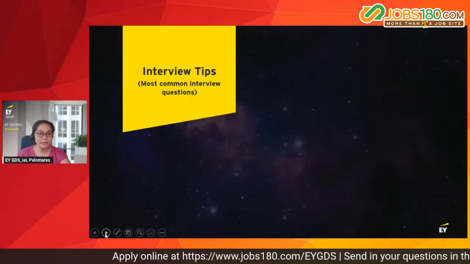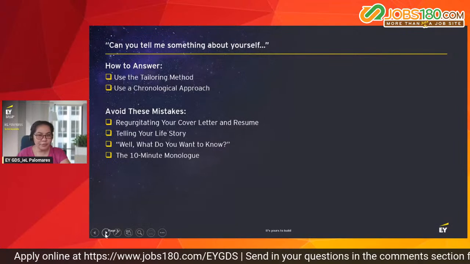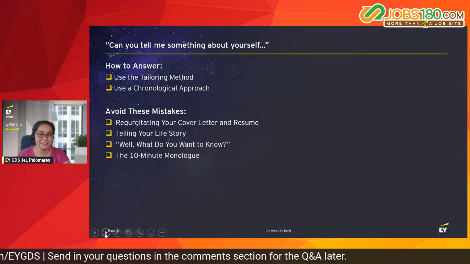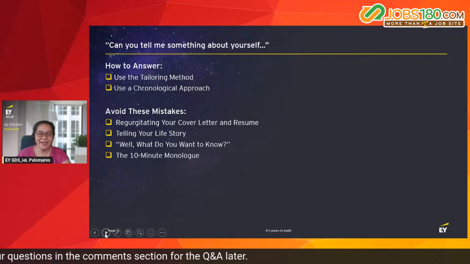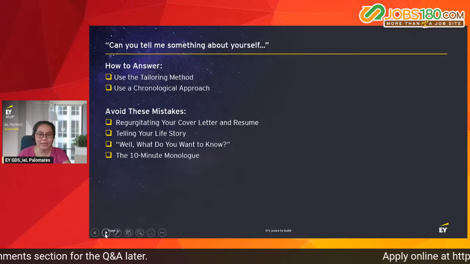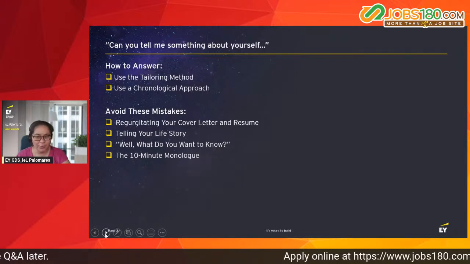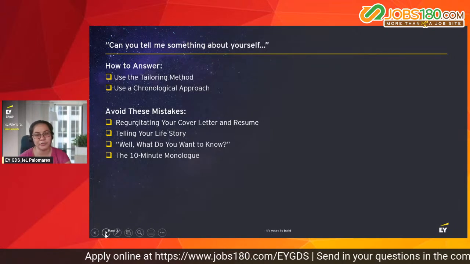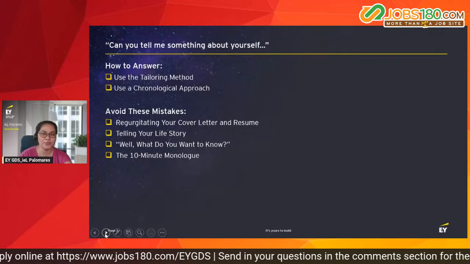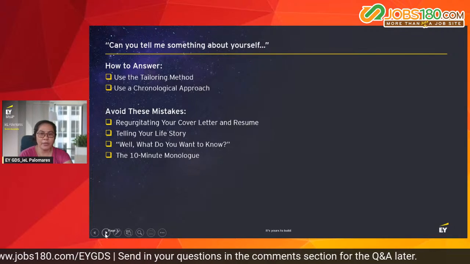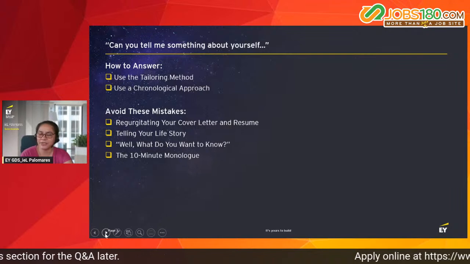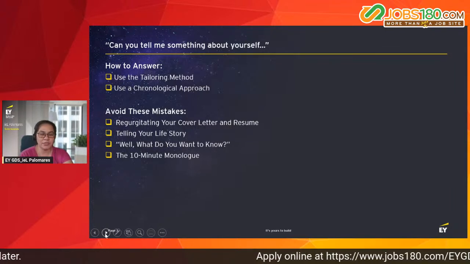So let's start. First, I'm sure you're very familiar with this because it's really overused. But even if it's widely used, it is still used. Up until right now, 2023, some recruiters still use this question. Me personally, I don't use this. But if you ever encounter a recruiter who'll ask you, can you tell me something about yourself? How do you strategically answer this, or what is the best way to answer this question?